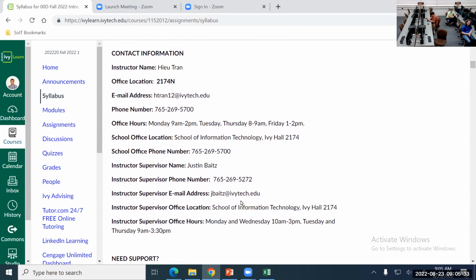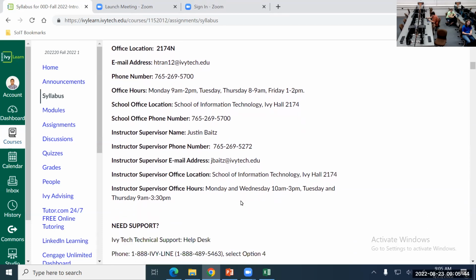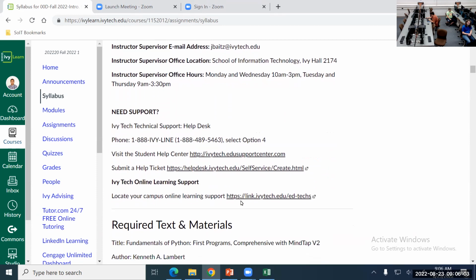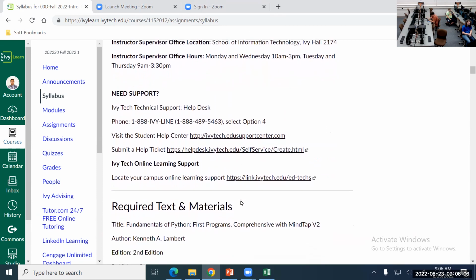And here is the information for my office hours. You can stop by anytime, or you can join my Zoom meeting if you want to log in remotely and join my office hour. And I have the school office phone number and my supervisor here. For anything you want to escalate, you can come to him at his number. And here is some information if you need support, the IT technical support or the lab technician.